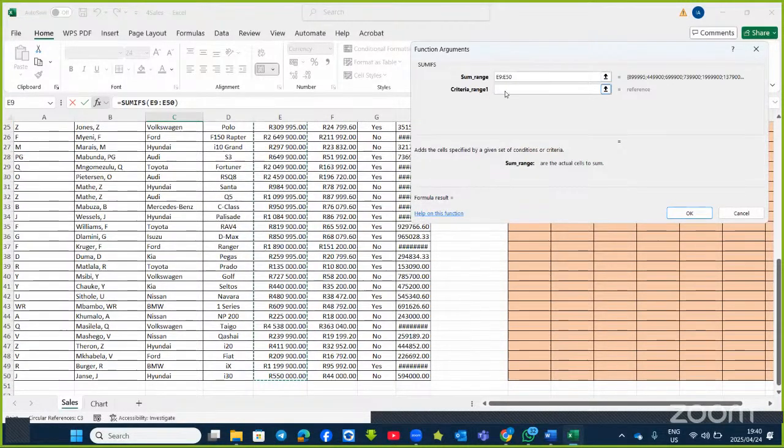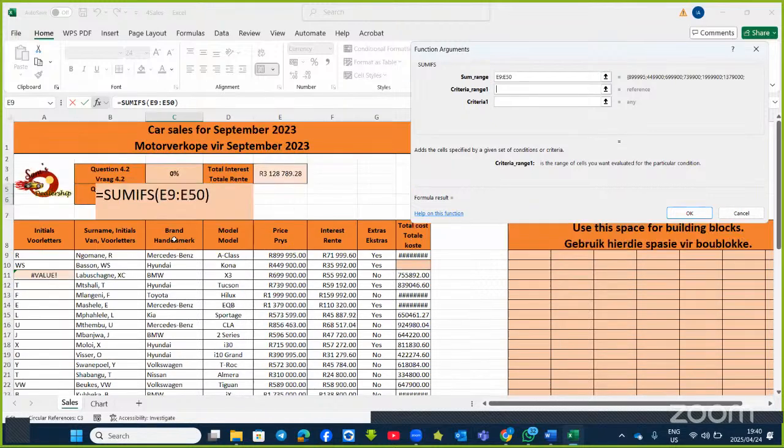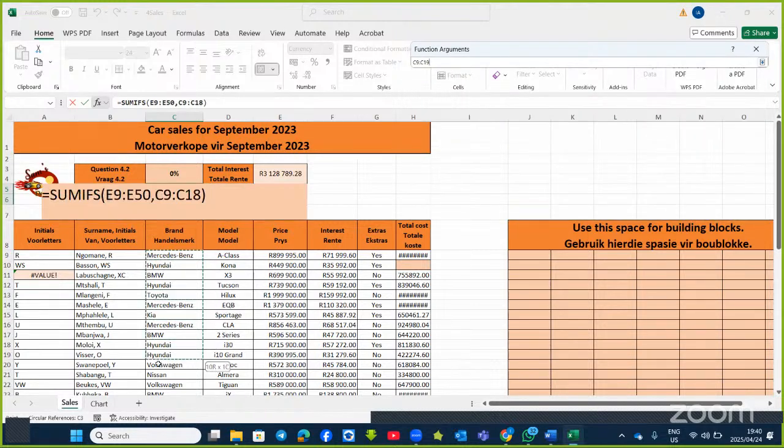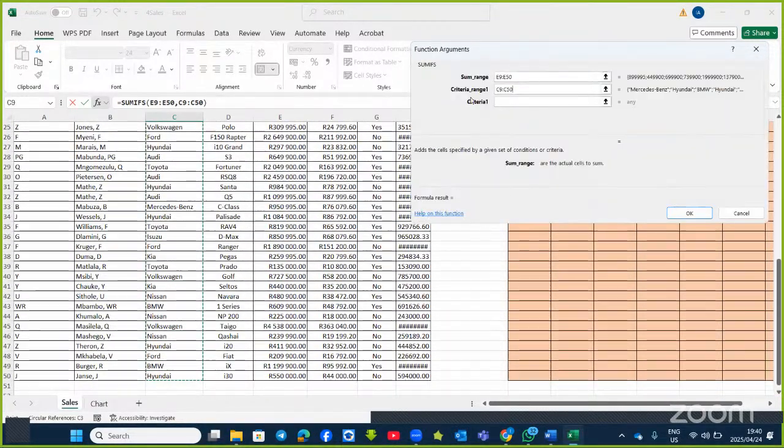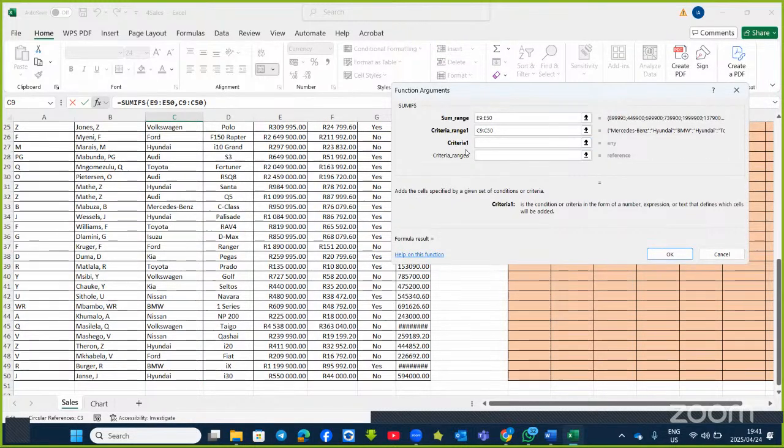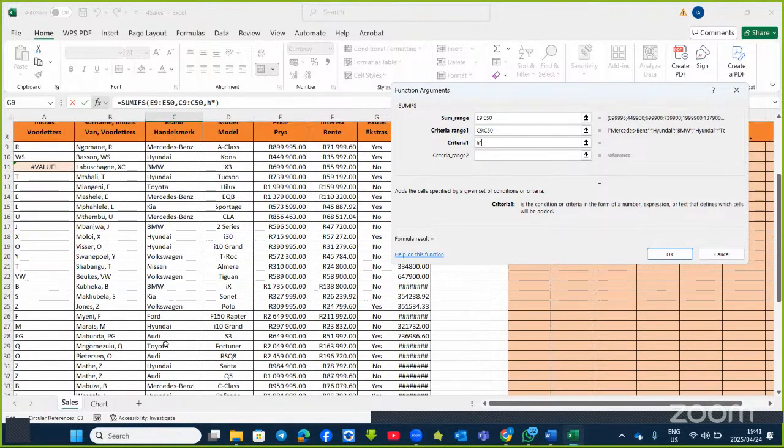And the criteria range 1. Where do we find the Hyundai, which is another brand? So we select it, and then criteria 1, you can type it in full, or you start by saying H star, because I think that's the only one starting with letter H. If you are not sure, you can go to the next one by saying HY star.